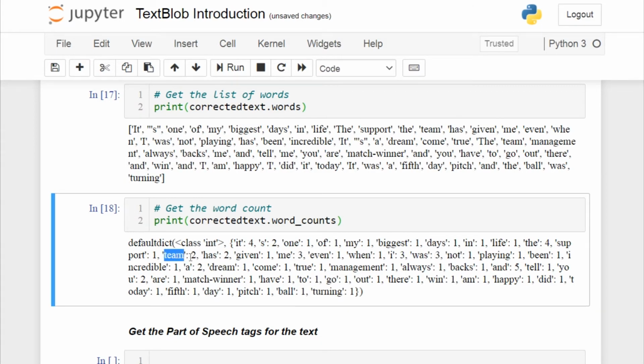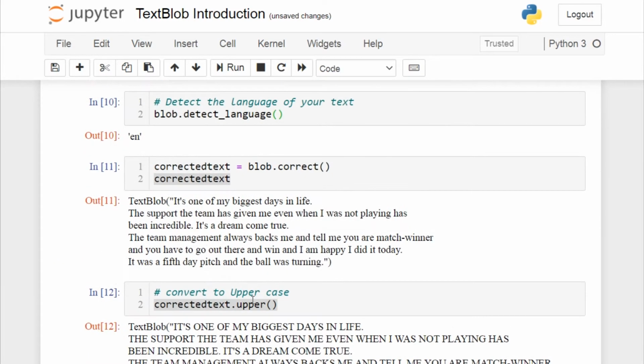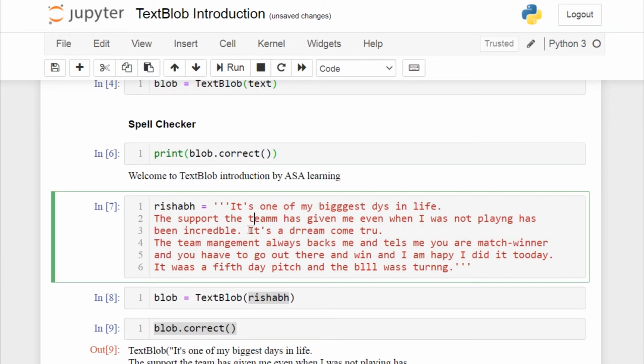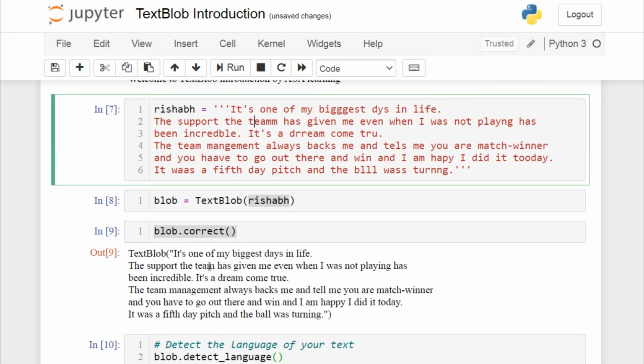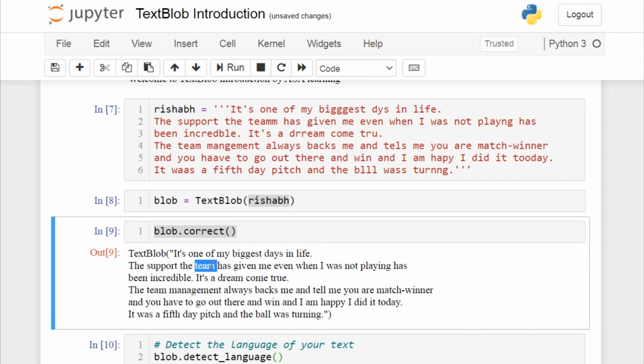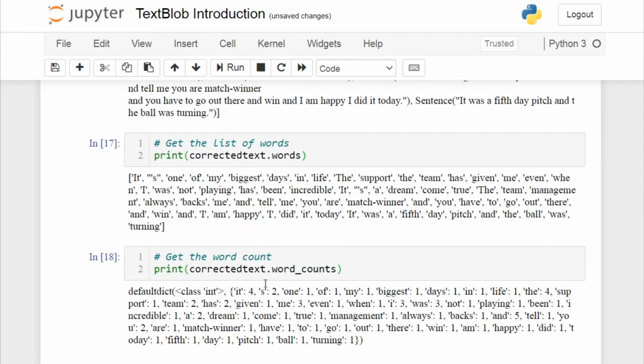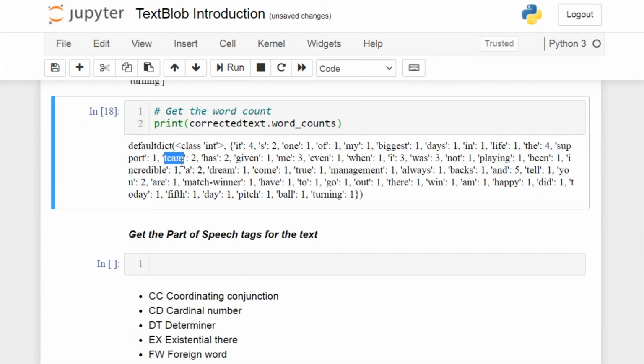For example, team. If you go back to the paragraph, you can see team has been repeated twice here. The support the team has given. So here he has used the word team, and the team management always backs. He used the word team twice in the paragraph, and it has returned a dictionary with a key and value pair where team is the word and 2 indicates it has been repeated twice in the complete paragraph.